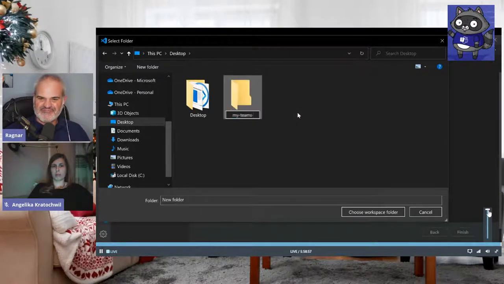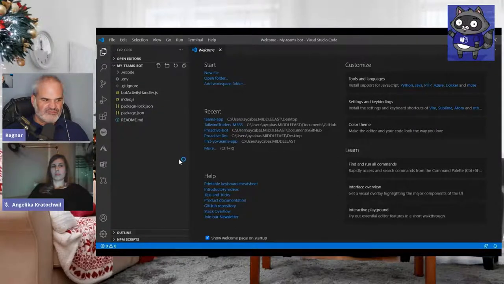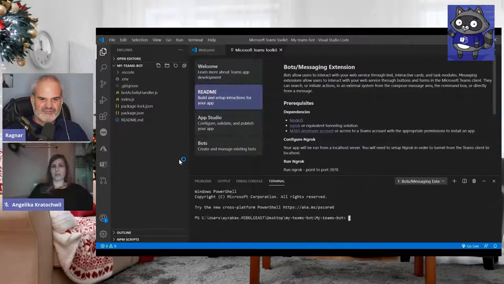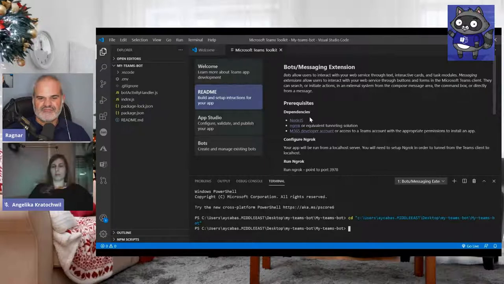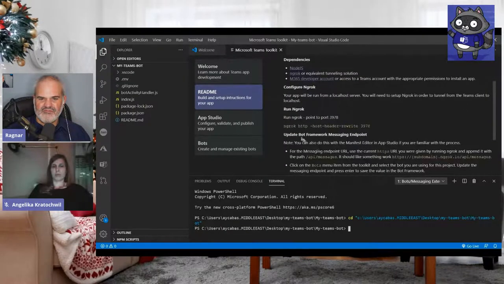For my project. There we go. Our bot project is created. After this point, it's all about following the README guidance. There we go. So first step is just checking dependencies. If we have Node.js, ngrok, or an M365 developer account. And the next step is setting up ngrok.